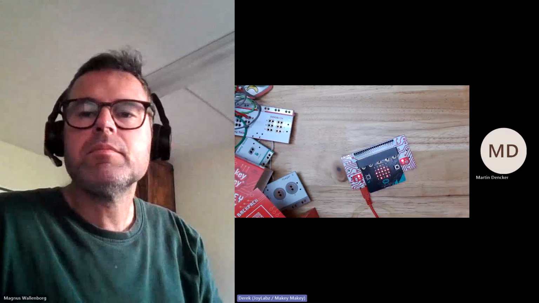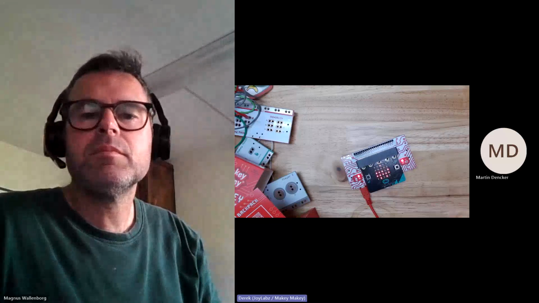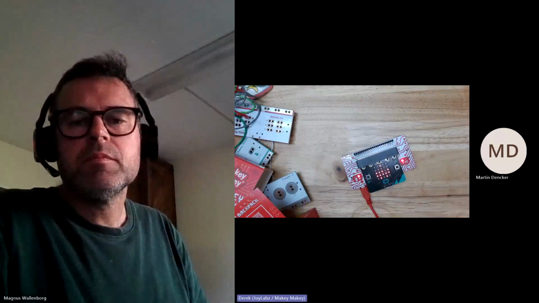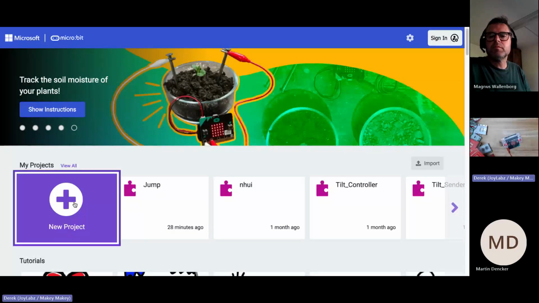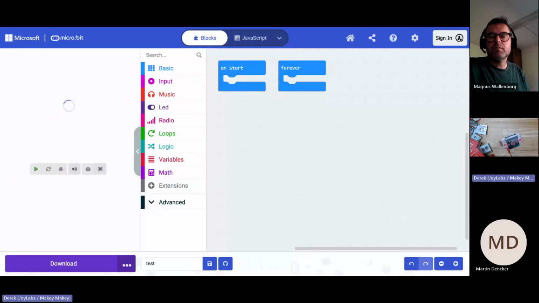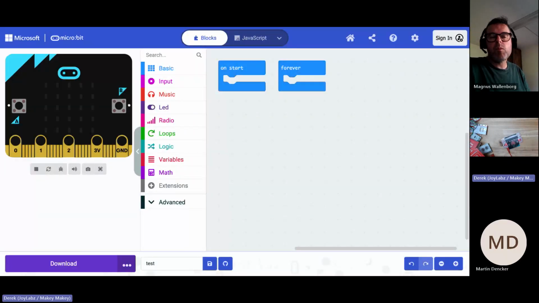So I'm going to share my screen again and go to Microsoft MakeCode. If you've never used it before, it's an amazing programming environment for programming the micro:bit. It's all block based, so it's drag and drop and designed for younger students.